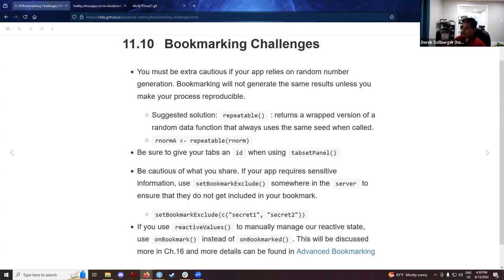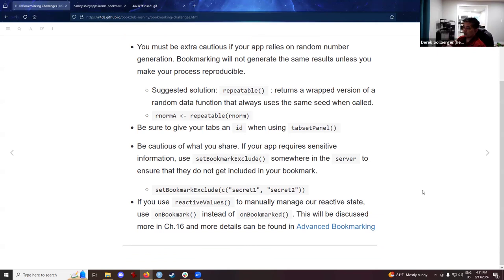Thinking of in that realm, if you do have an organization where you do have confidential information, be cautious of what you share. If your app requires sensitive information, you could set your bookmark to exclude information somewhere in the server to ensure that they do not get included in your bookmark. And this set bookmark exclude can take a list of objects, a list of names of the objects.